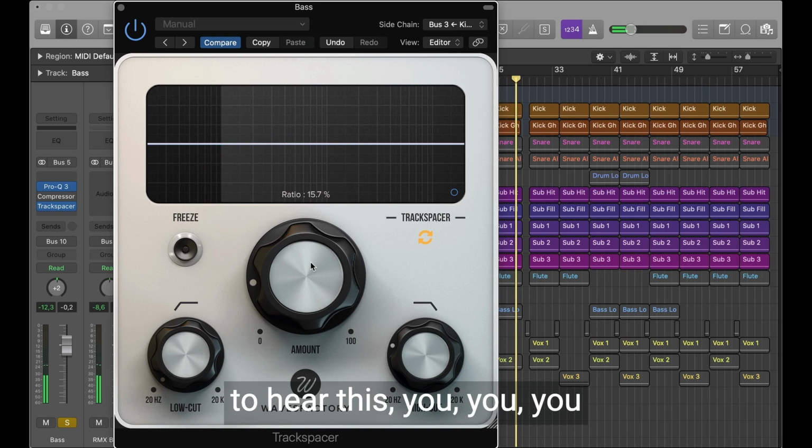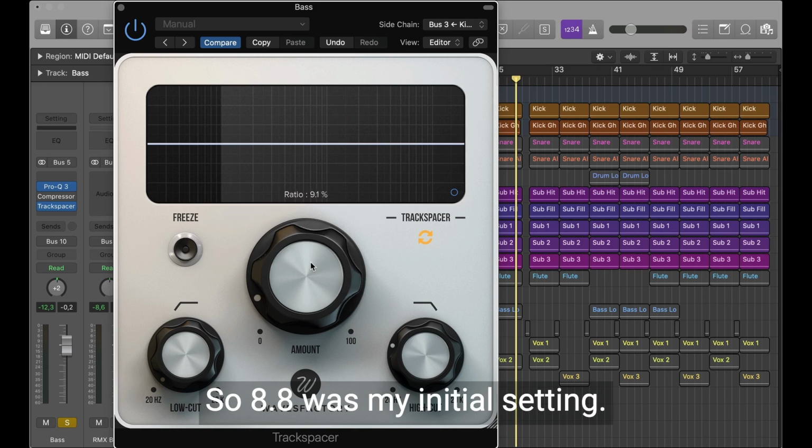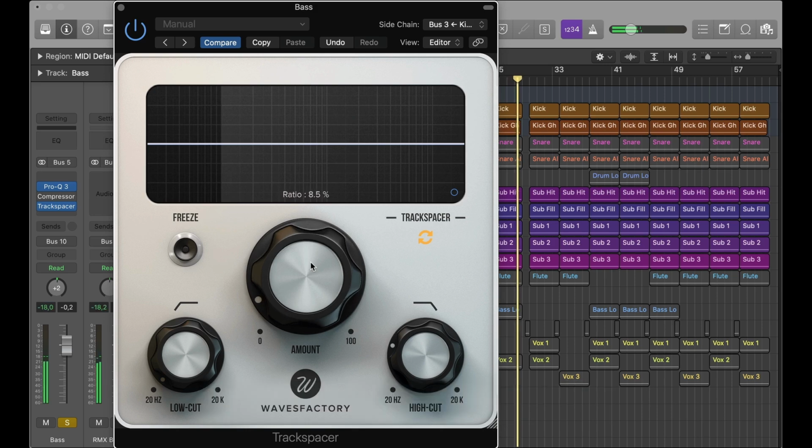To hear this, you absolutely need some good headphones that can reproduce down to 30 hertz, maybe 40 hertz. So 8.8 was my initial setting. Listen.